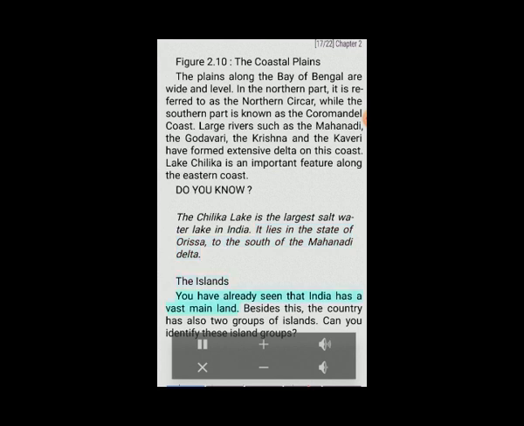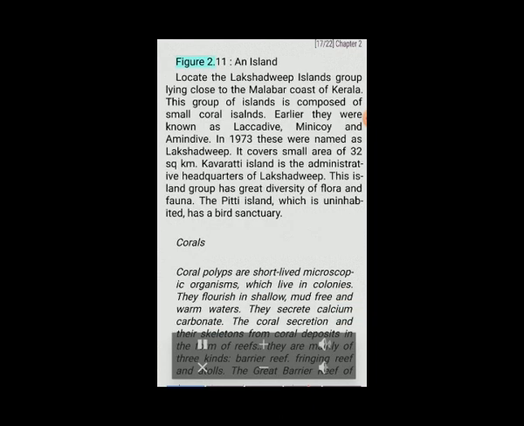The islands. You have already seen that India has a vast mainland. Besides this, the country also has 2 groups of islands. Can you identify these island groups? Figure 2.11. An island. Locate the Lakshadweep Islands group lying close to the Malabar coast of Kerala. This group of islands is composed of small coral islands.